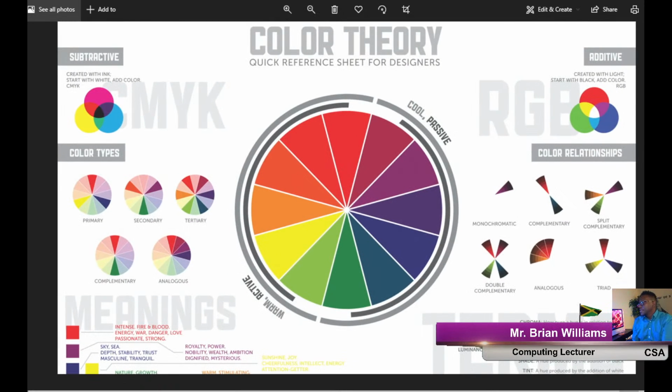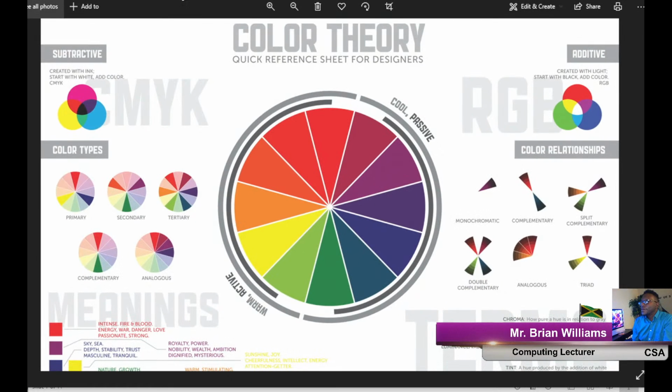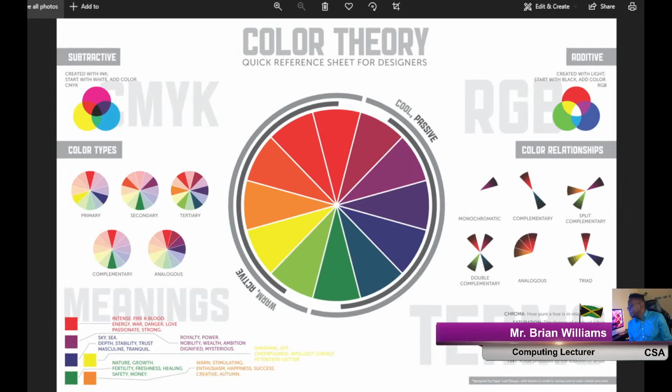Okay, so you guys, hold on. You guys would have learned color theory from first year. Does anybody here remember color theory? We don't forget that yet. Notice I said yet.